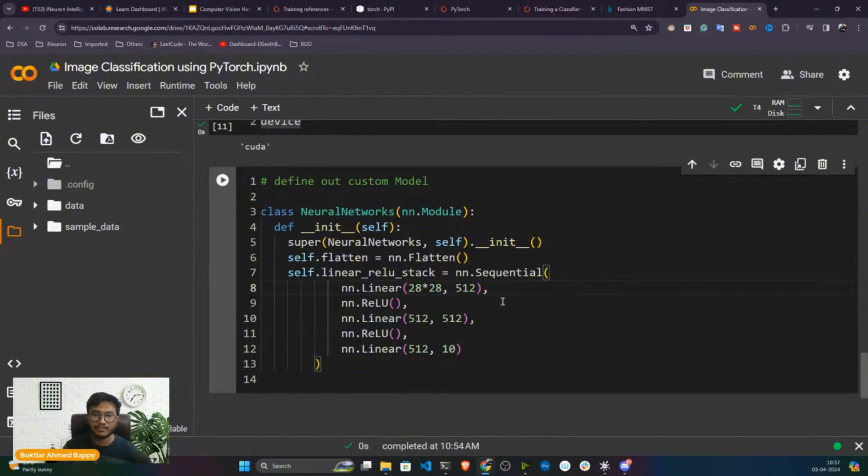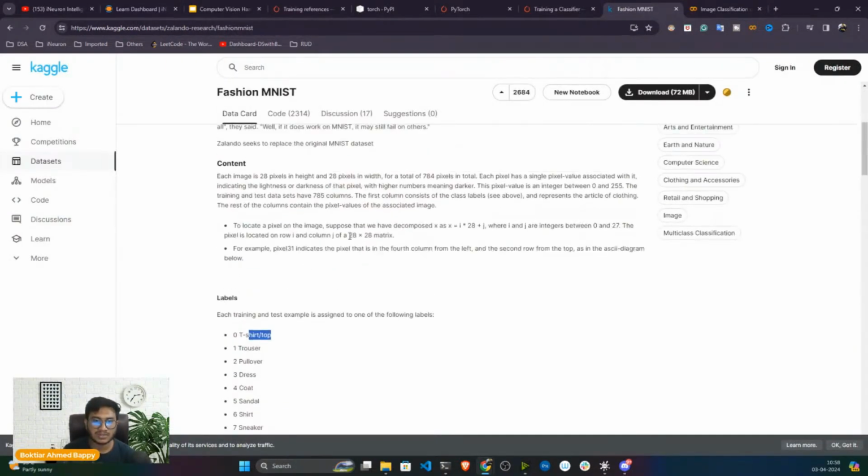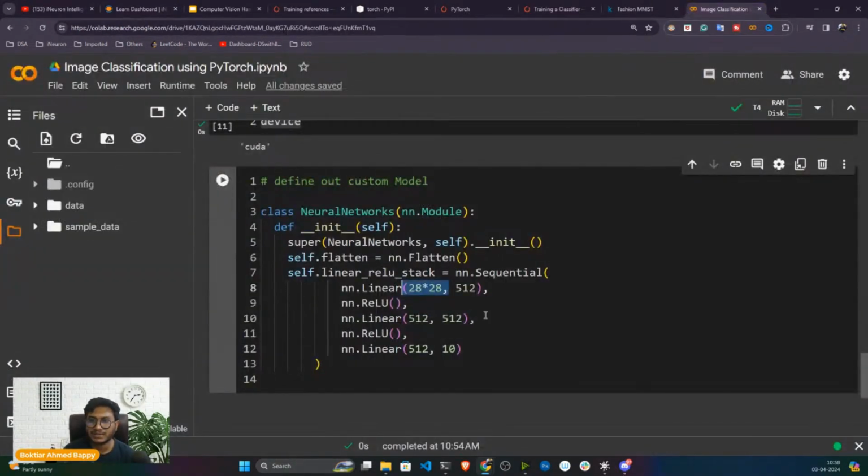Here I have taken one sequential layer. I think you already saw in Keras also I was taking a sequential layer because it's a sequential model. So first of all, I'm taking one linear layer, and it is having 28 cross 28. This is the image dimension, because if you check this particular FashionMNIST, the image dimension is a 28 cross 28 matrix. So based on the image resolution, you have to provide this particular input size.